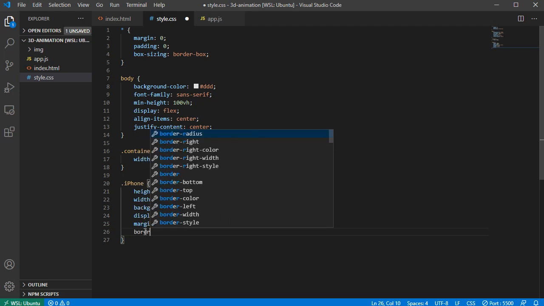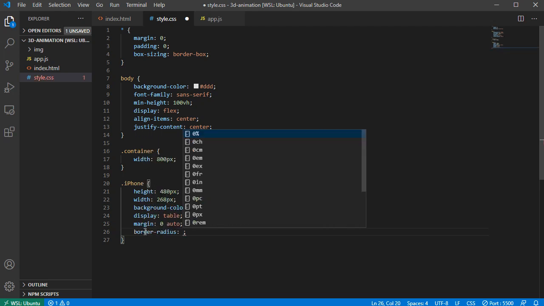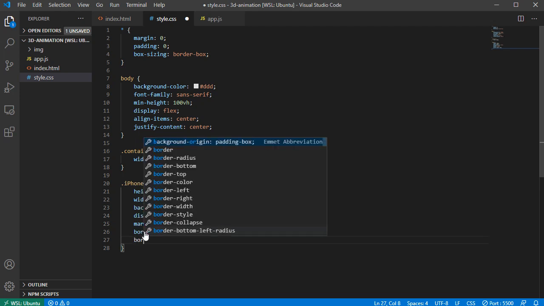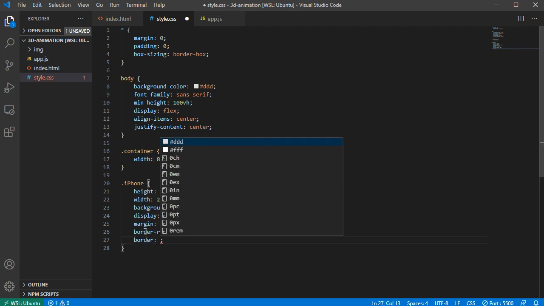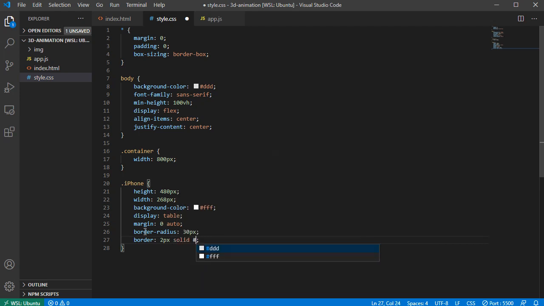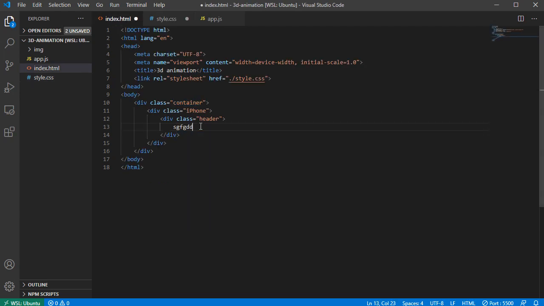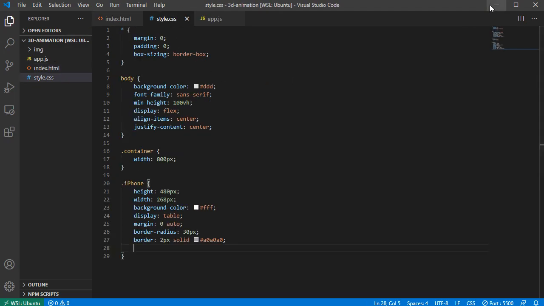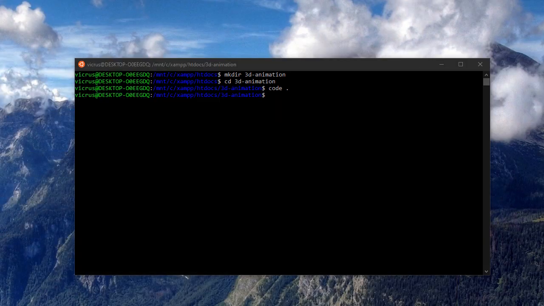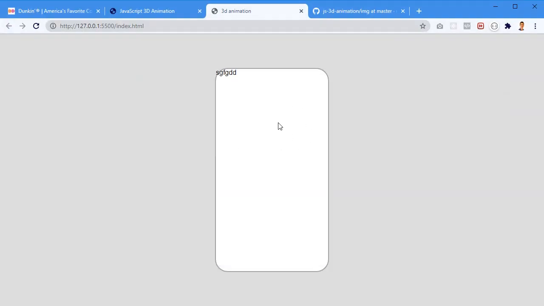Alright, there is gonna be a border radius, and the border radius is gonna be 30 pixels, like this. And then we will have a border, and the border is gonna be 2 pixels solid. And what color? We wanna have A0, kinda like a darker grayish. And let me just add some dumb stuff here just to see how it looks. Here. So here's how it looks for now. Okay, but we still have to add the header and all that stuff.